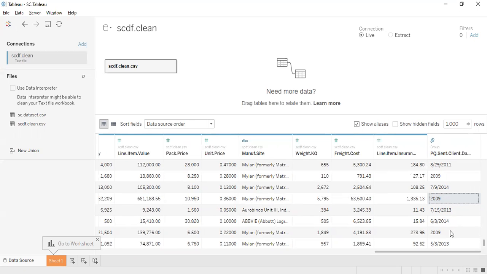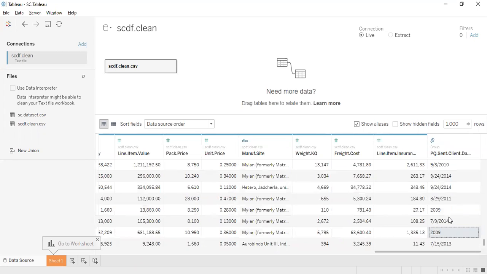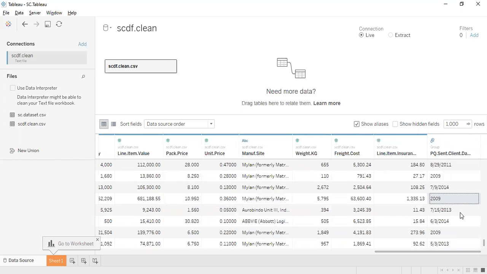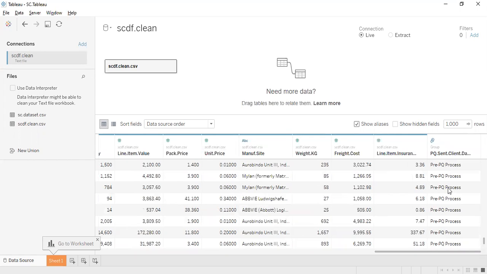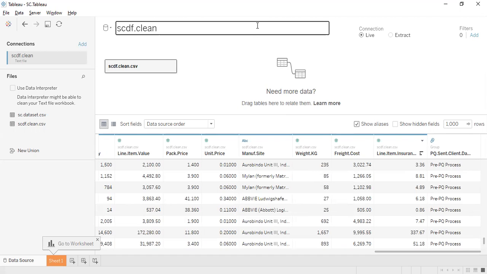We can do the same for all the years 2010, 11, 12, 13, 14 and 15, and we can leave this variable as it is. In that way, we can create a separate categorical column for this date, which we can analyze very easily in the business intelligence functionality of Tableau.